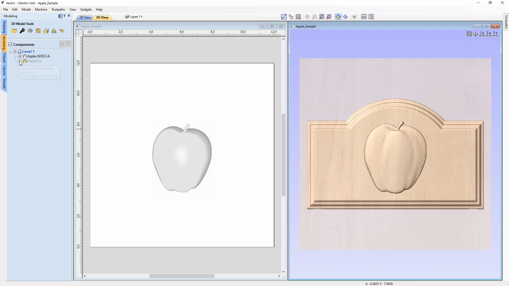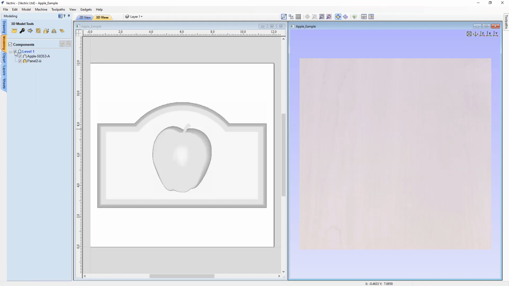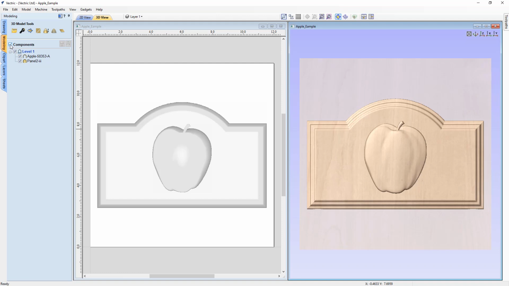And the same thing with the panel, the same thing with the level. And if I want to show and hide the whole component tree, I can go ahead and do that by just clicking that checkbox there. Now also, if I want to rename any of this stuff, I can just slow left click on the level or the component twice, and I can type in a new name for that level or component if I would like. It's a great way of keeping everything all organized so you know what's going on, especially if you have a very complicated job.